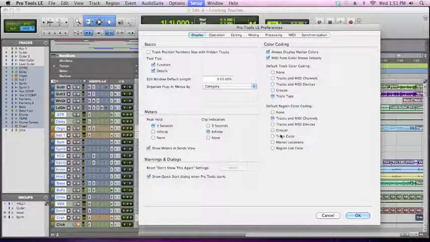And then the same thing is true with regions. You can have all the regions be different colors by the track, or they can be by group, or they can be by marker location. And if you start messing with these and clicking OK, you'll see what I mean. You'll see them change. But this is where you can change the overall color features in your display settings.